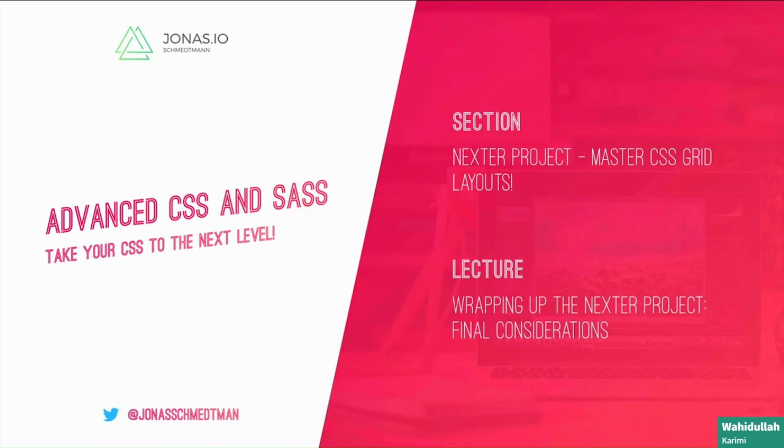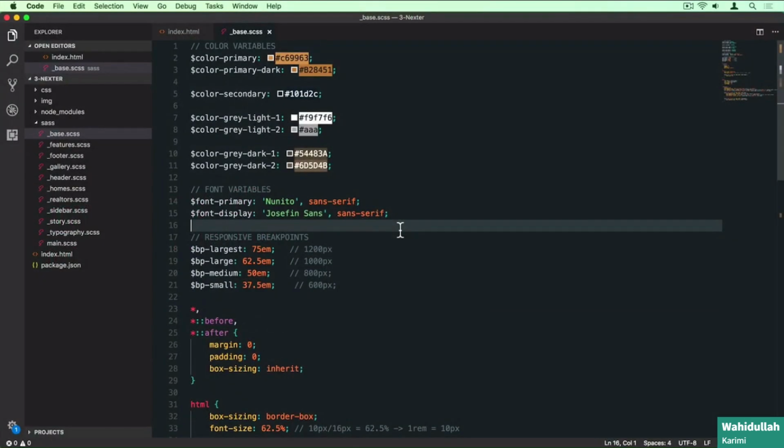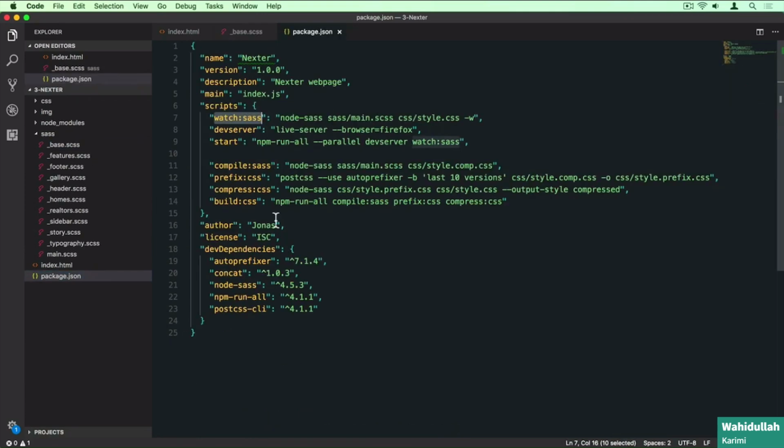Welcome to the last video of this section. It's now time for some final considerations. And the first thing that we can do is to actually run or build a script that we have here. So remember that we have this build CSS script here, which will compile, prefix, and compress our code.